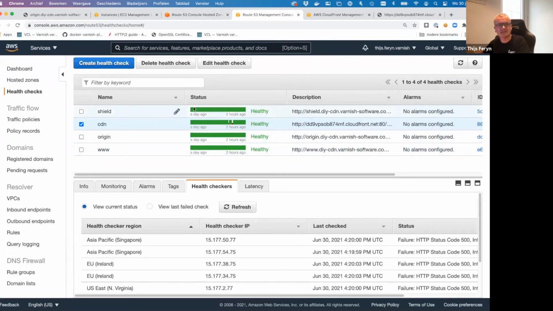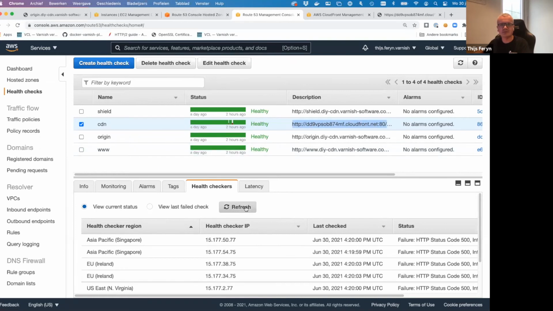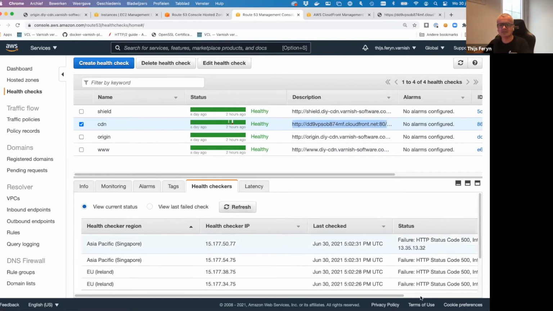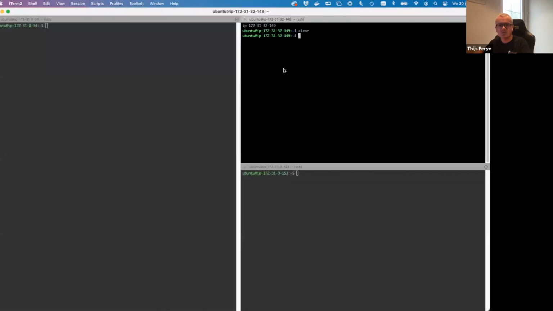messing with the health checks. The records are resolved based on the availability of specific endpoints. So what I'm doing here is, this is the endpoint I'm going to, and when I refresh the status, it returns status code 500. So that means it is failing. So we simulated a failure here. So what I'm going to do now is I'm going to refresh it, see what comes out. Yeah, it's not good.